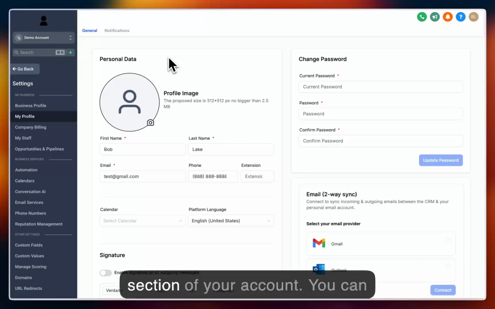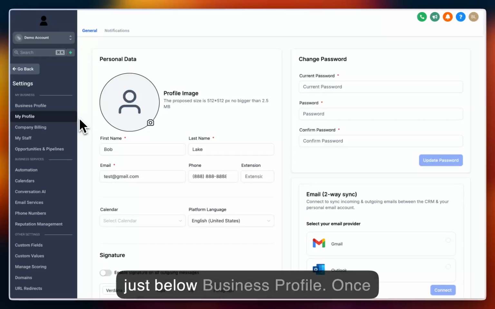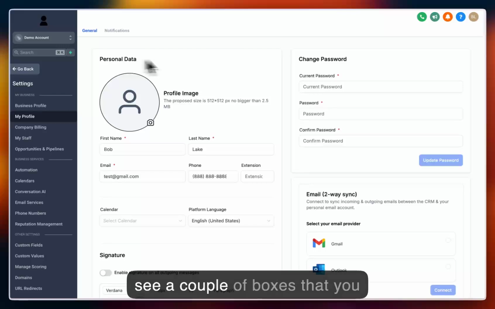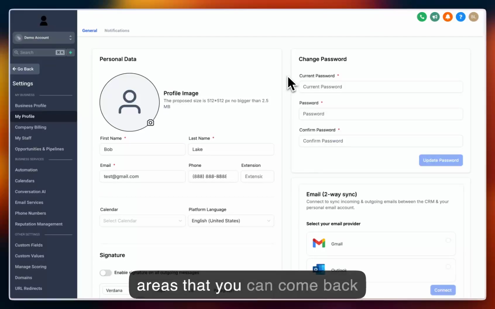Welcome to the My Profile section of your account. You can find this by going to the settings and hovering down to My Profile just below Business Profile. Once you're inside of this section, you'll see a couple of boxes that you will need to fill out. You'll also have areas that you can come back in future dates to make changes to your personal account.